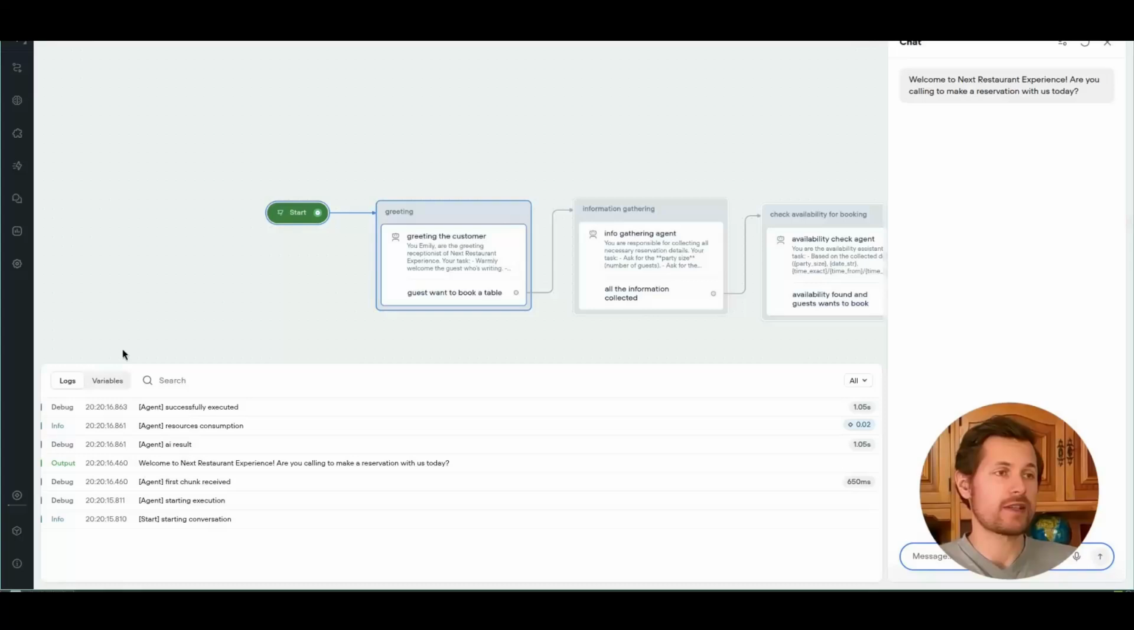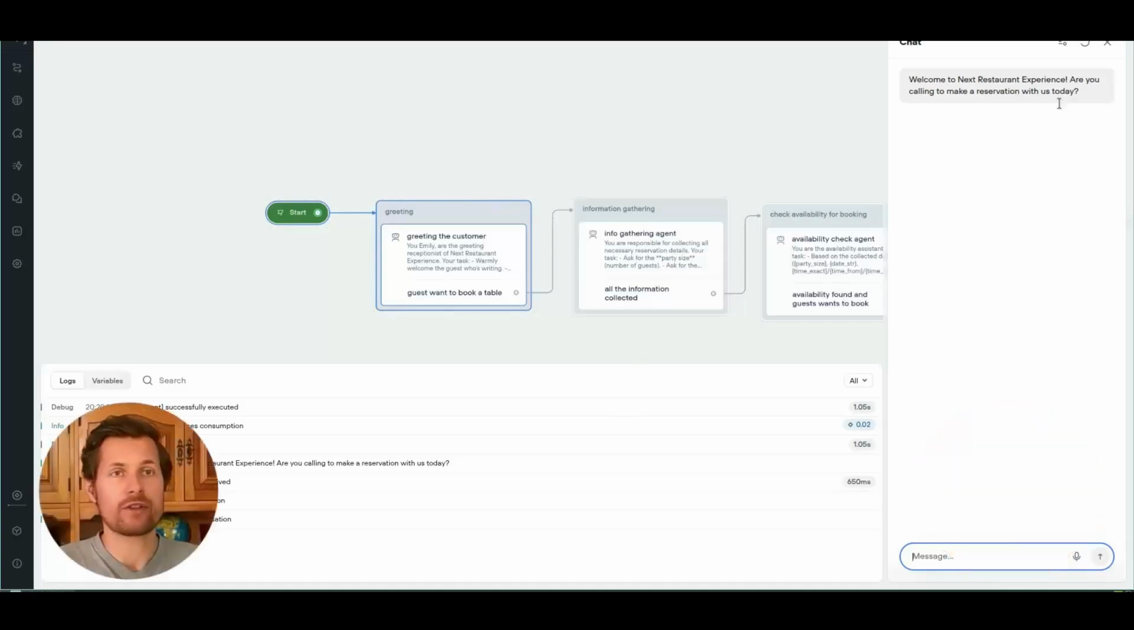This view shows us here on the left side the flow of operations that happen. Up here we see the state we're in, with a slight blue border. And then up on this side, we have the chat where we can actually start talking to it. So we can say, hey, and it says, do you want to make a reservation? I say, yes, I'd like to book a table.